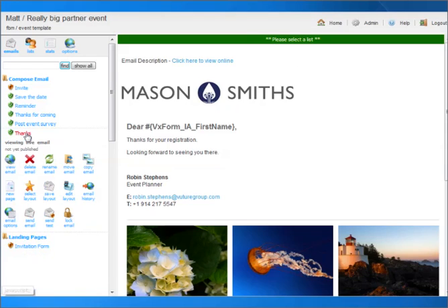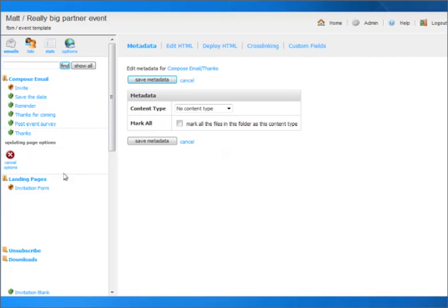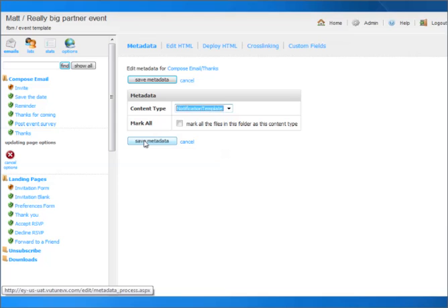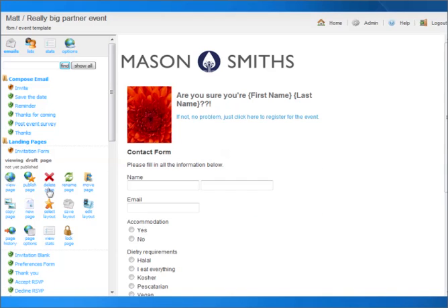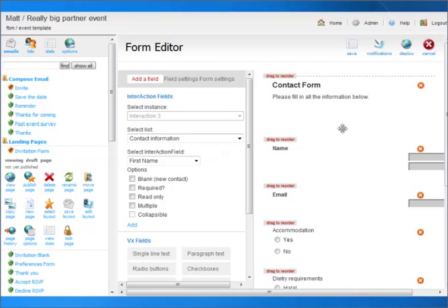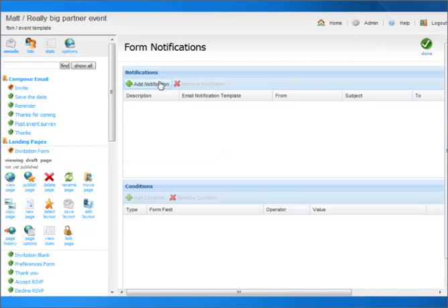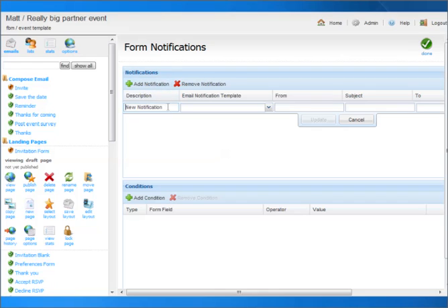Now, as I said, I want people to receive this thank you email once they've registered, so all I have to do is just tag this as something that's going to get sent out once the form's been filled in. So a notification template is what it's going to be tagged as. Now the reason I did that is when I go back to my form, I go to my notifications area of the form and I can set a rule up saying once someone fills this form out and registers, then they will receive this email.